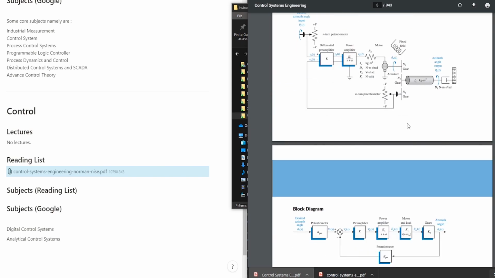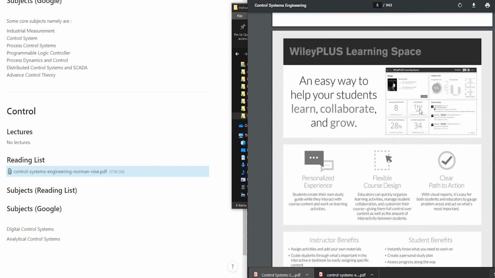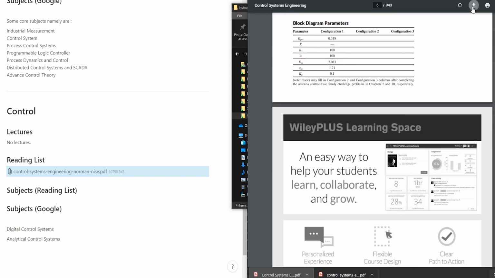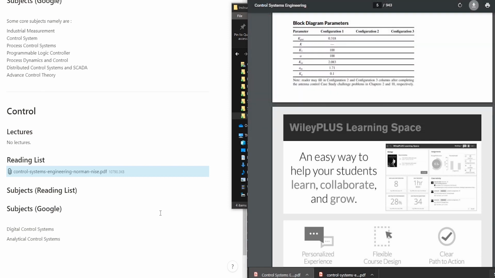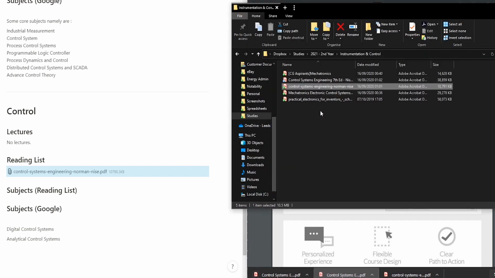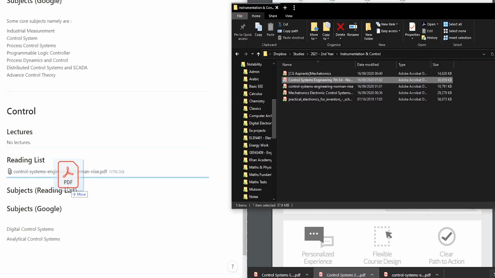Nice. 943 pages. Oh, mate. I'm in heaven. This is brilliant. Okay, so 7th edition. There you go. In there.